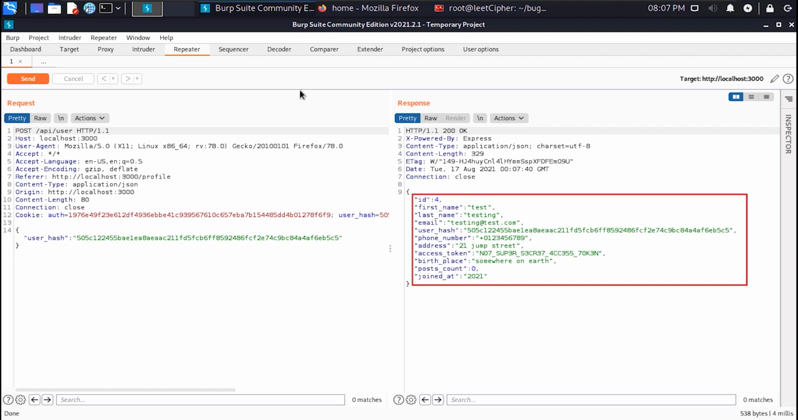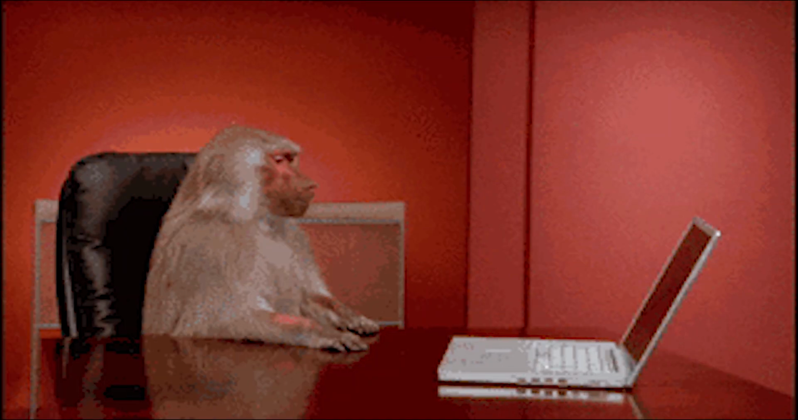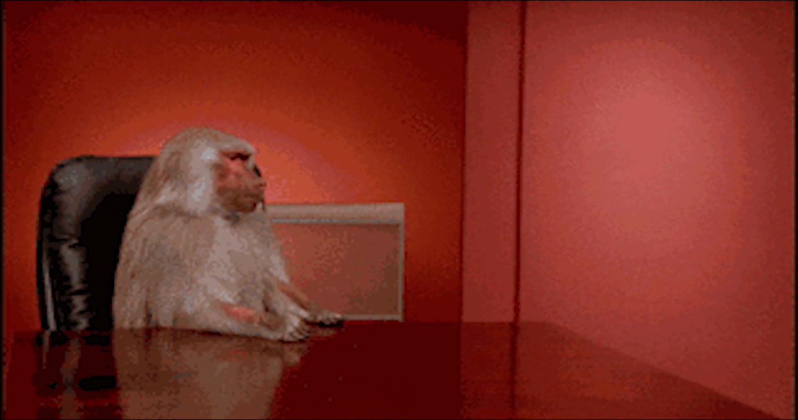The very first thing that came to my mind when I saw this request is to test for IDOR, or insecure direct object reference. But I still don't know anything about this hash, like how and where it was generated. And brute forcing it was impossible since it's a long alphanumerical string. I really got stuck here and gave up on this vulnerability.